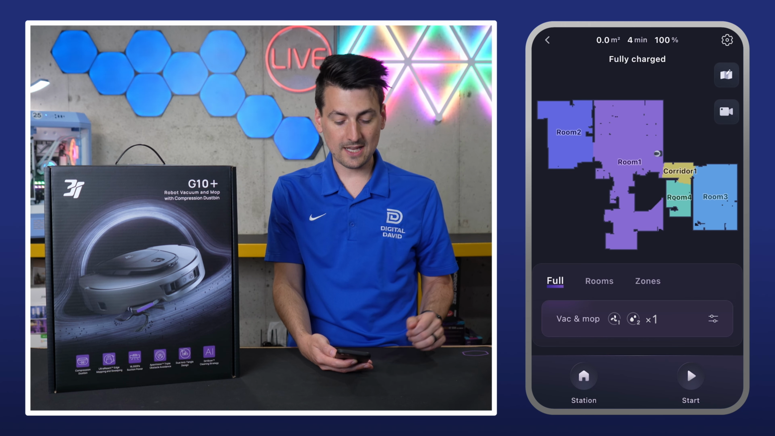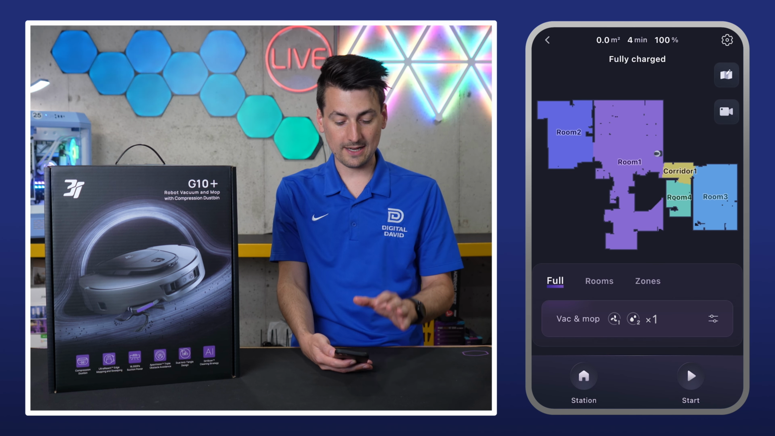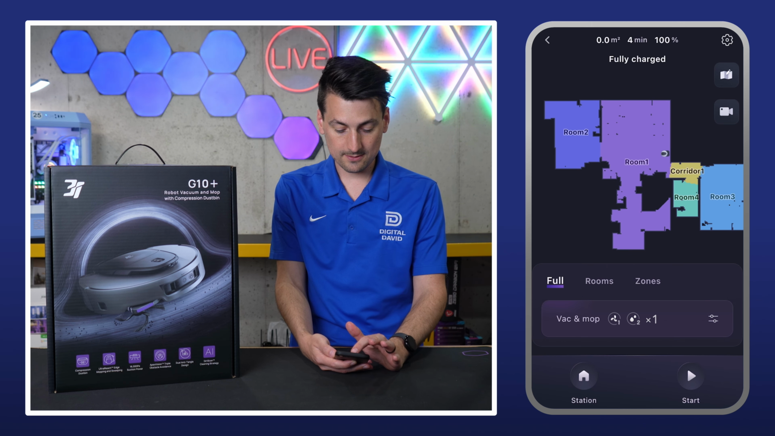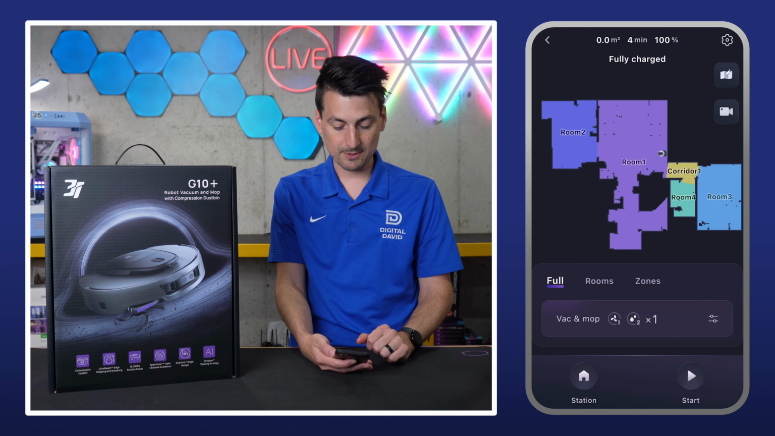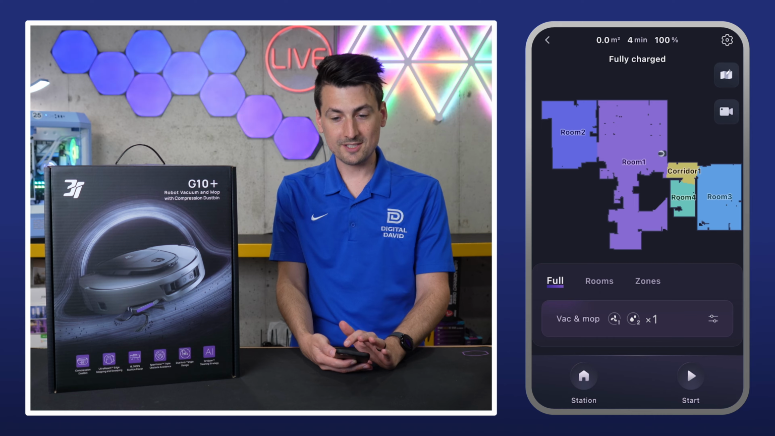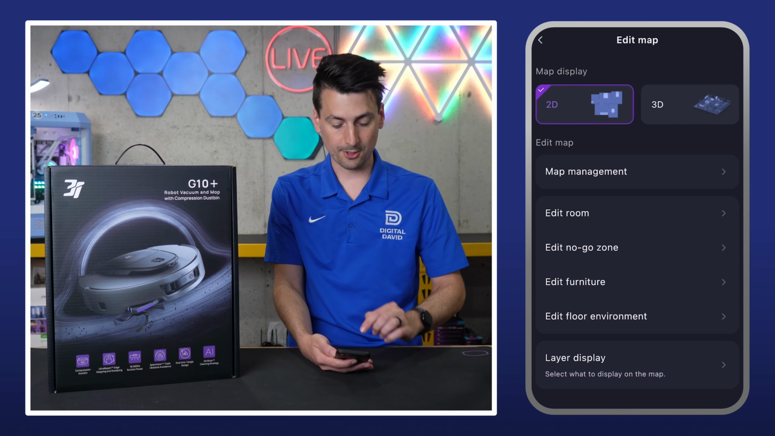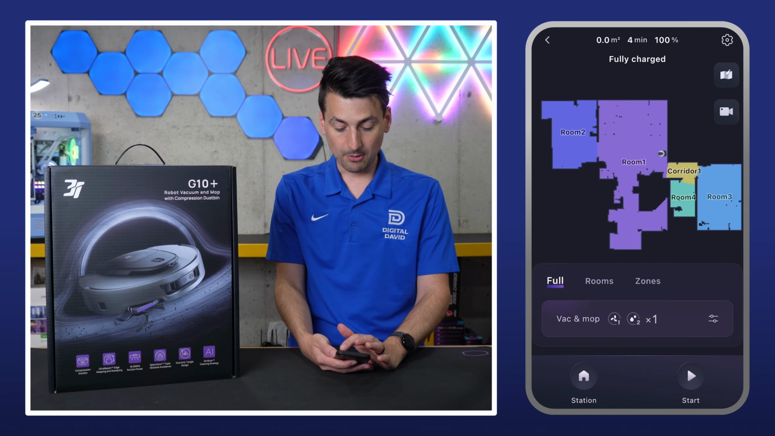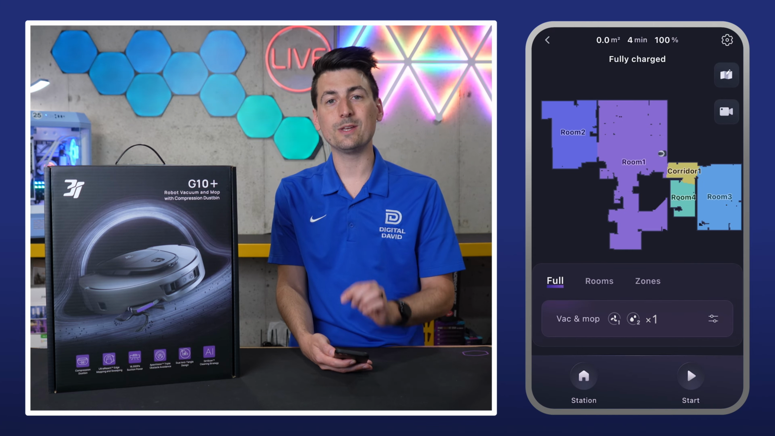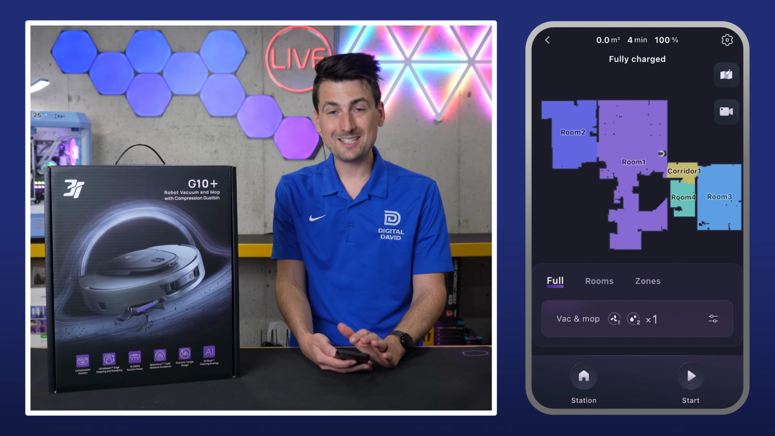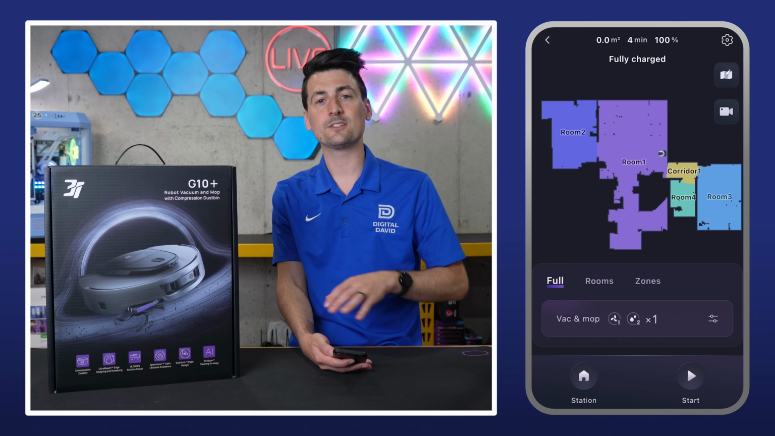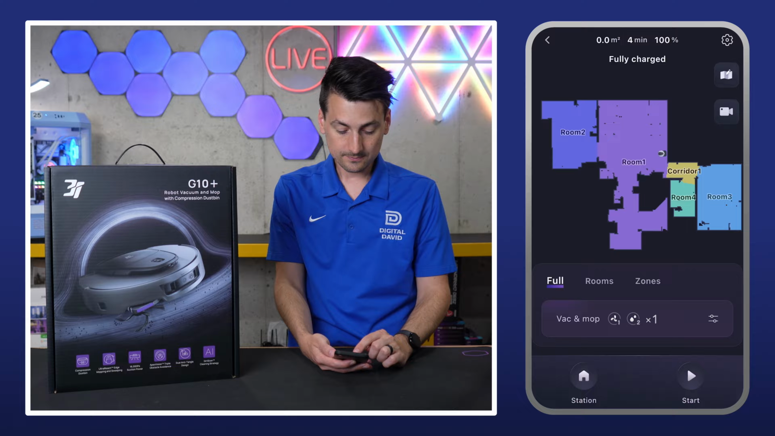To the left of the settings gear icon, center of the screen, gives you a breakdown of its previous clean and current battery percentage. Below the settings gear icon, we have the map edit. We already looked at this from the settings menu, but this is another way to get to it. Below that, we have our live video monitoring, so we can select that camera icon and be taken into live video monitoring as this patrols around the house.